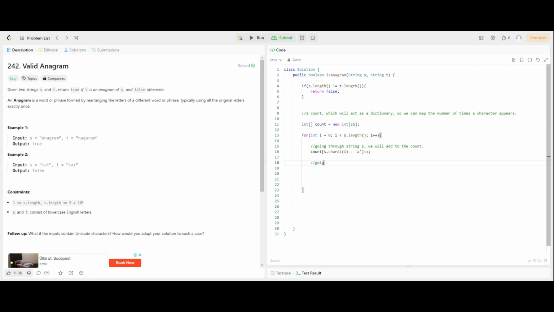Now going through string t, we will subtract from the count. So count, t dot character at i minus a to get the ordinal value, minus minus.